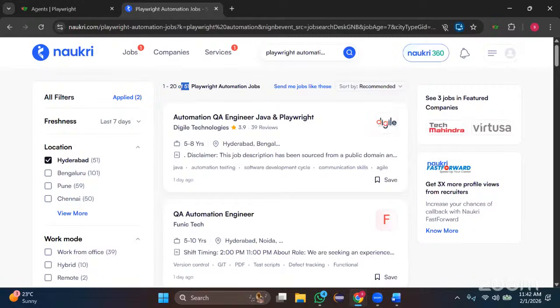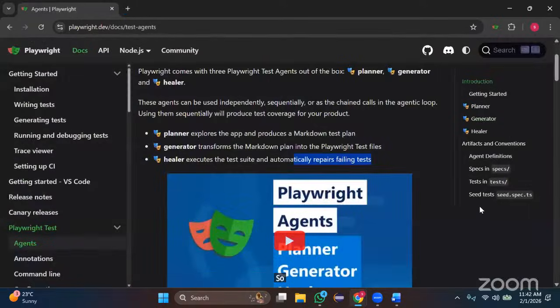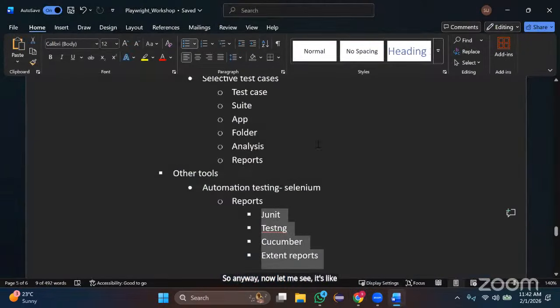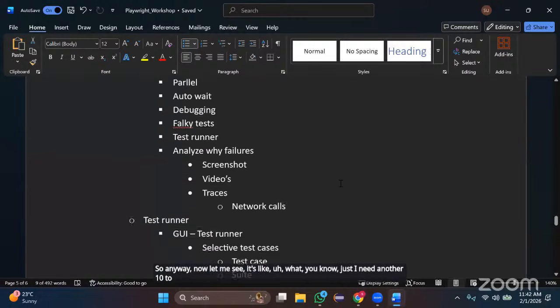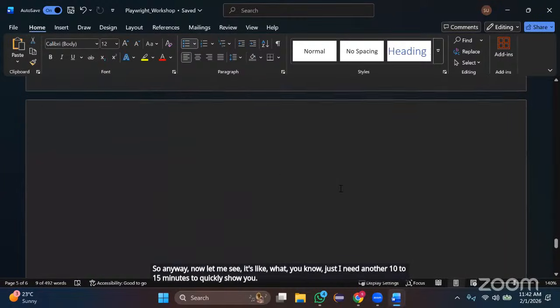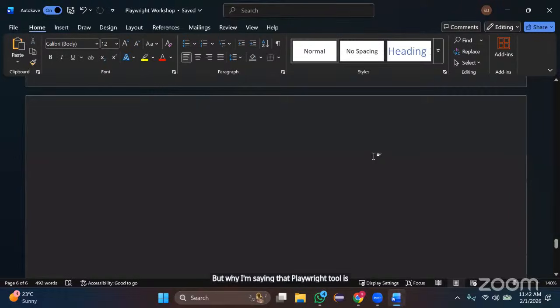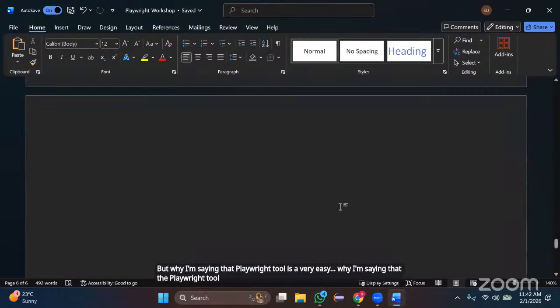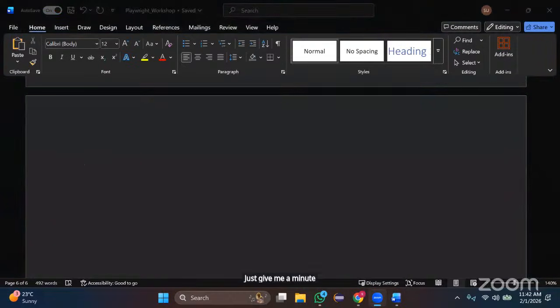Is this part clear? Any other questions? Anyway, I need another 10 to 15 minutes to quickly show you why I am saying that the Playwright tool is very easy. Just give me a minute, I'm getting a call.